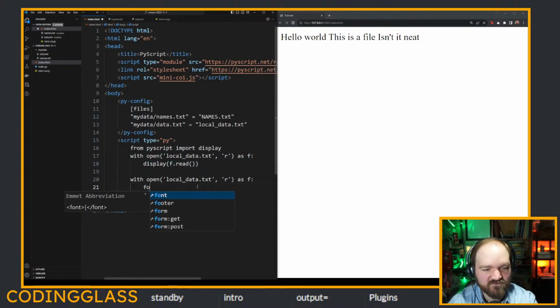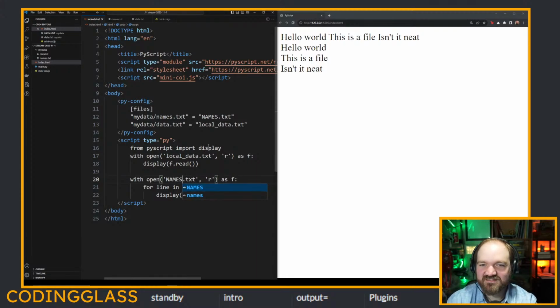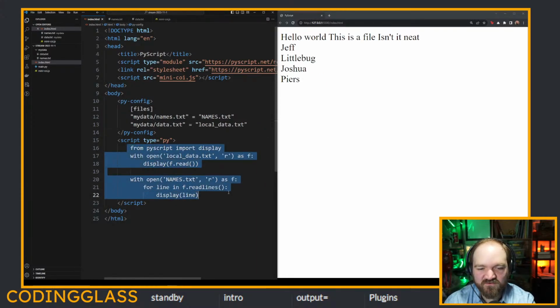I can say for line in f.readlines, display line. I guess it should probably be names.txt, so that we can actually see those actual things, right? So we opened a couple of files from the local file system, we printed them out, and so on.